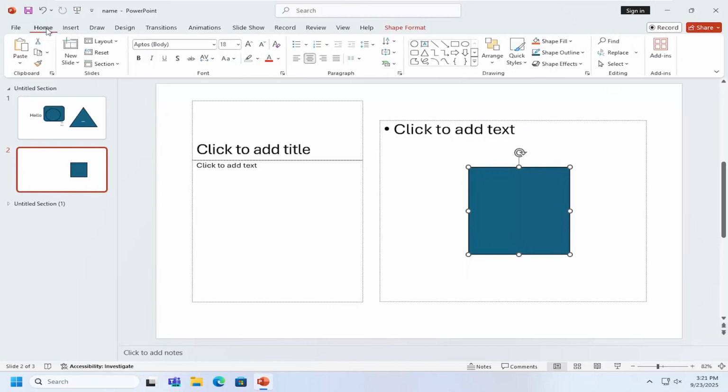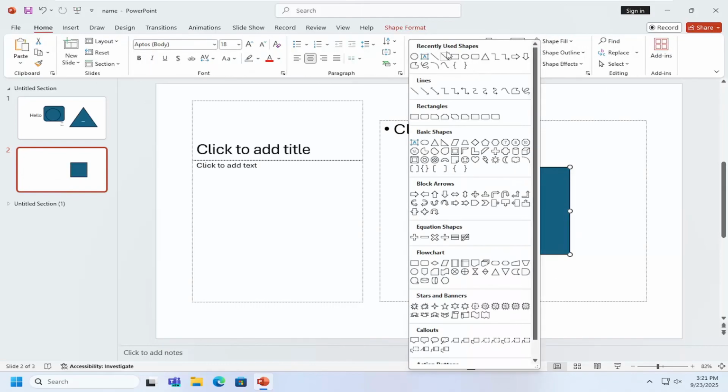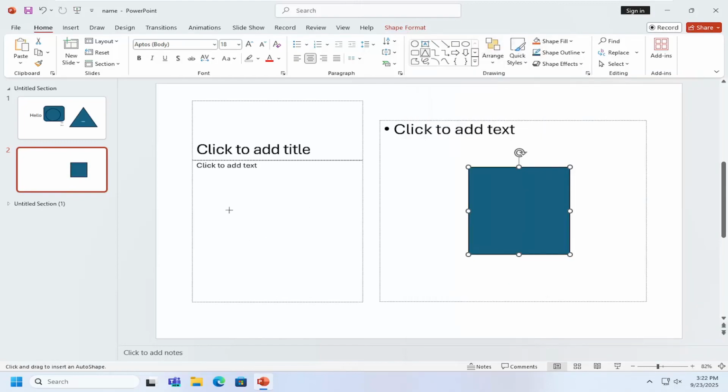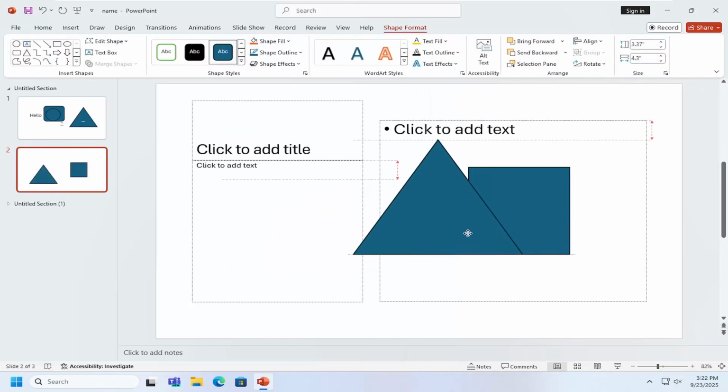So all you have to do is select the Home tab, and then above Drawing, you want to click the little down arrow. And where it says Recently Used Shapes, it should be at the top here. You can go ahead and select the triangle. You can also get it from underneath the flow chart here too. Go ahead and select that, and then just put it into your presentation.